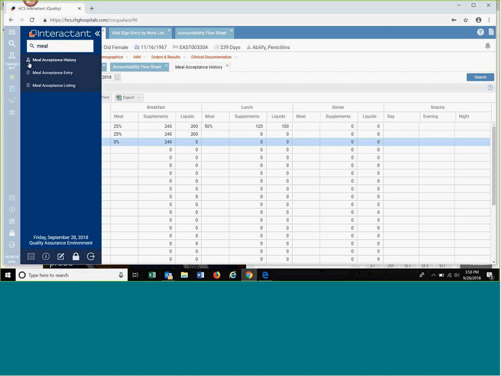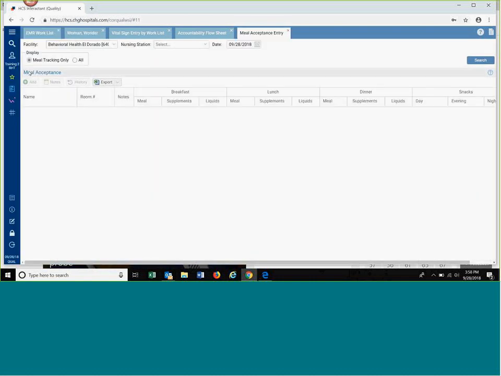I type meal, and this meal has a little icon. That's going to take me to Wonder Woman because Wonder Woman's chart is open. It's a clipboard. That is going to take me to a place where I can document on everybody. In this case, you can toggle between people who have meal tracking or everybody. Once you toggle your button, you have to hit the blue search button in order to refresh your screen.